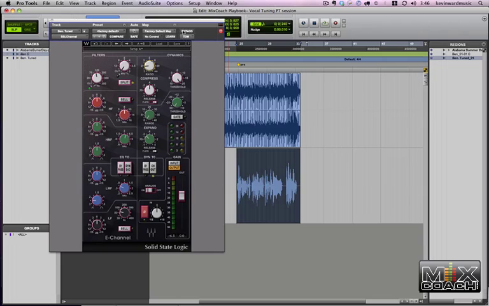Now, did you hear how when I hit the bypass, the vocal just seemed to stand up a little stronger? That's what this preset does.